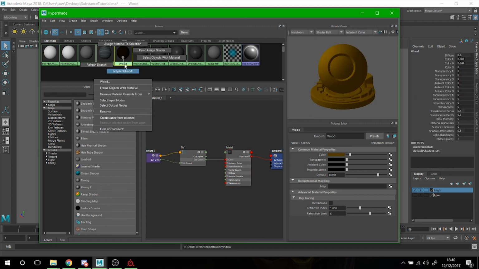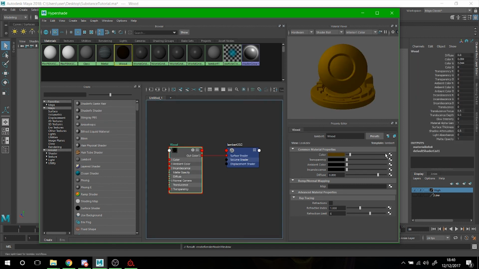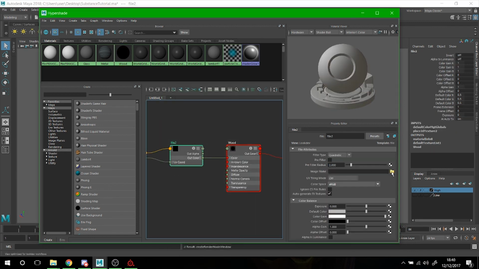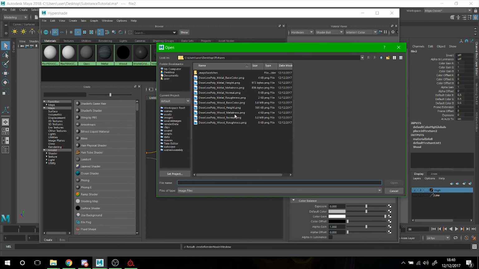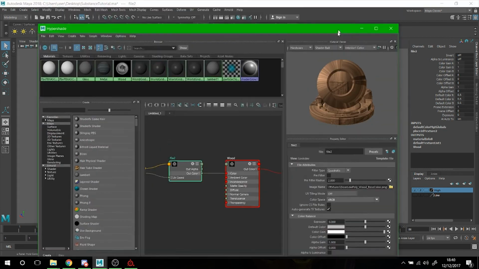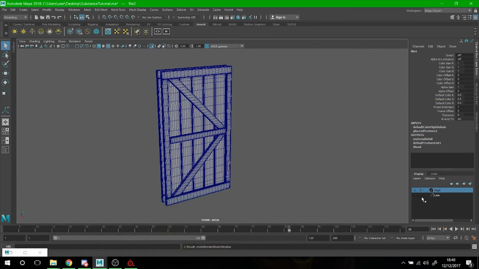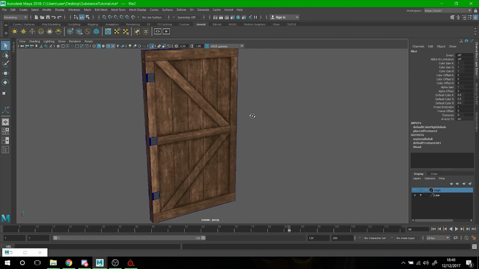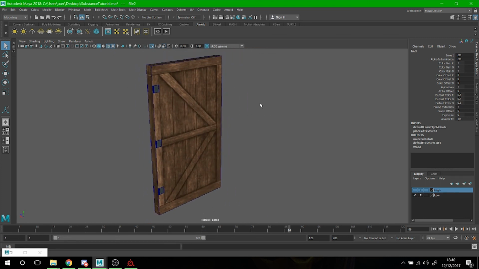You could then right click, bring up the wood, color, file, and then load in our wood base color. Press OK. If you bring up the low poly again, we have our texture. And that is it.